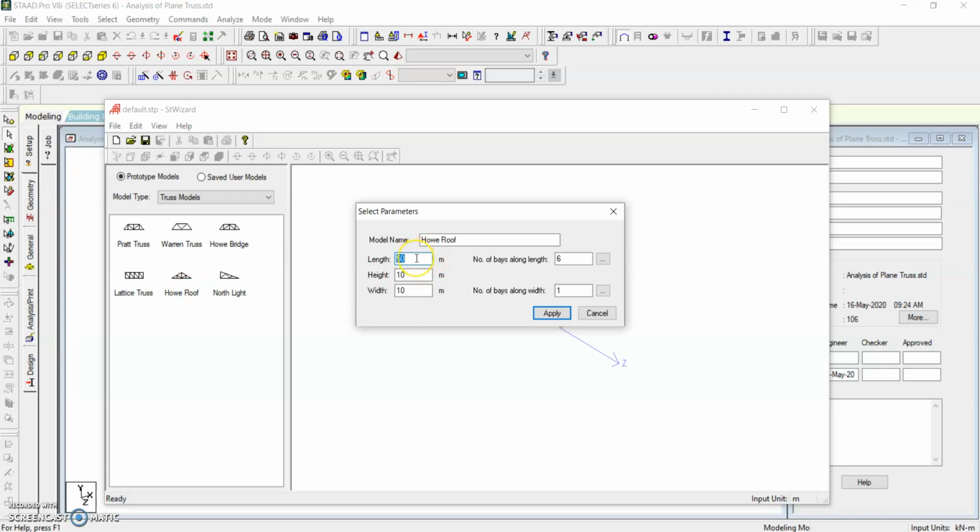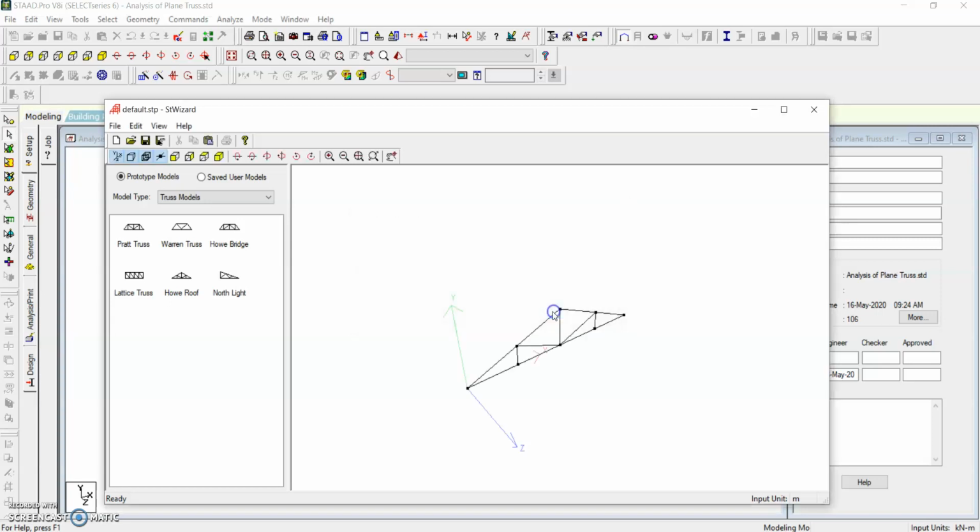Now we will have to give the dimensions of the roof truss. Take a length as 10 meter, height of the roof truss be 2 meter. And width will be 0 because in width direction we are not going to construct any members. So number of bays along the length, let us assume it as 4. Number of bays along width is 0 because we have not given any width dimension in the data. Click on apply. So this is how we have got the truss model.